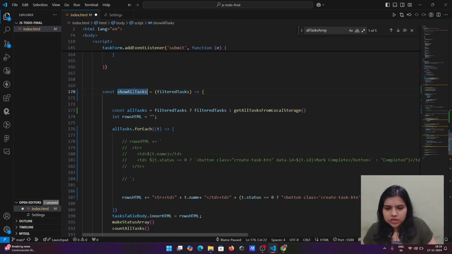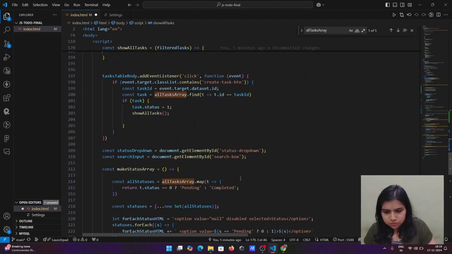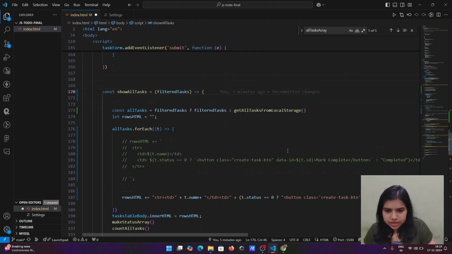So in this function, what we were doing is showing all tasks. Earlier, whenever we were doing any filter, we were passing that filtered task array, but when there is no filter and no argument is passed, we were just taking all of the items of the array. But now we are not making use of the variable in the code itself, we are using local storage for it.